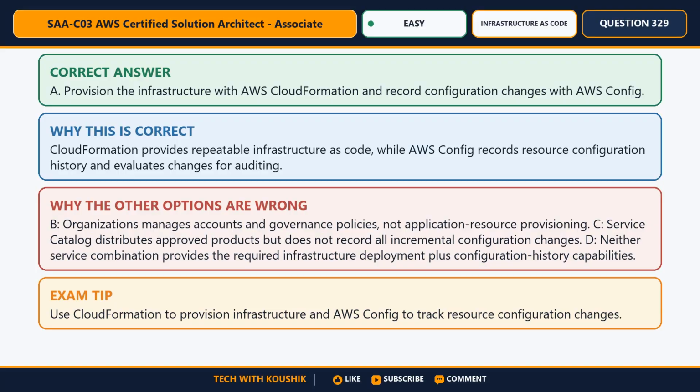The correct answer is A. Provision the infrastructure with AWS CloudFormation and record configuration changes with AWS Config. Here's why. CloudFormation provides repeatable infrastructure as code, while AWS Config records resource configuration history and evaluates changes for auditing. Why are the other options not correct?